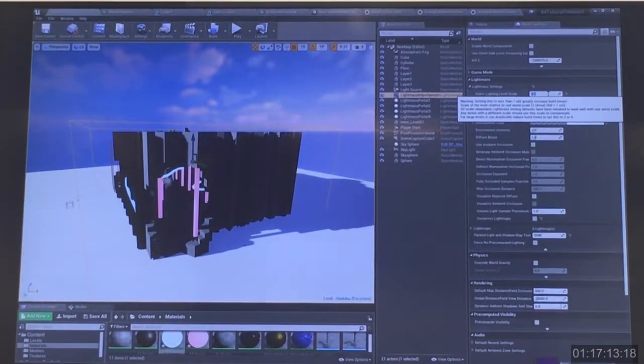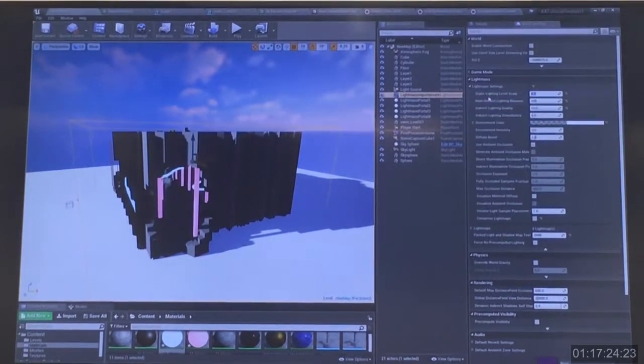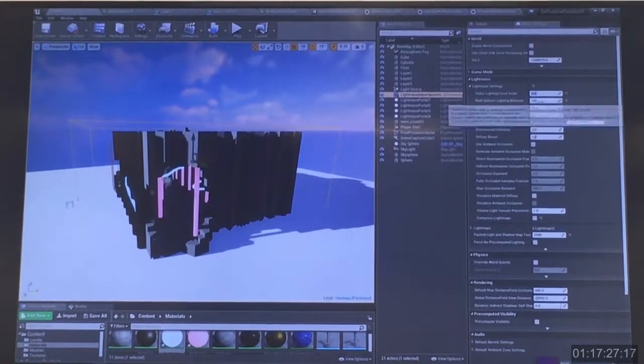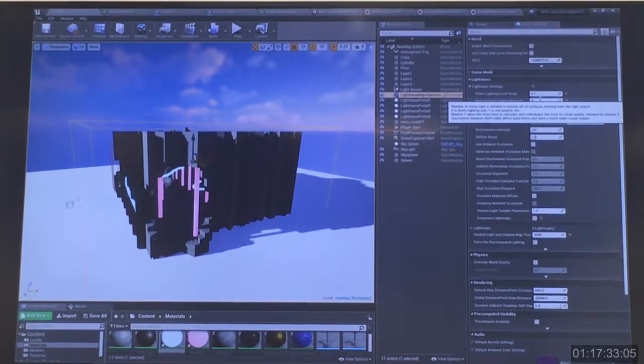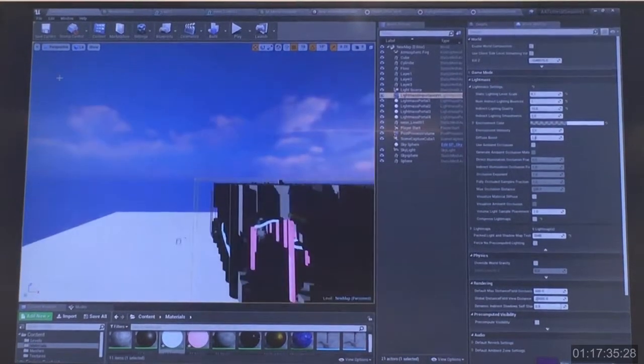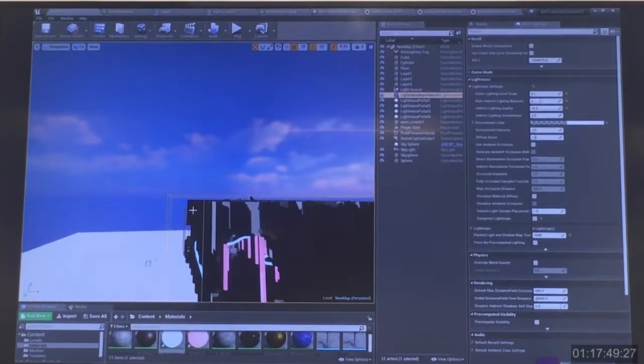So I would say for a test, 1; for a final quality render, 0.1 or 0.2. 0.1 will be the best value, but it will take a lot longer. The second important parameter is the number of indirect lighting bounces. If I put this to 1, I have my light, it will throw a ray, bounce here once, and then it will get lost when it loses energy. If I have 2 bounces, it will come here, bounce once, go there, bounce again, and lose energy.